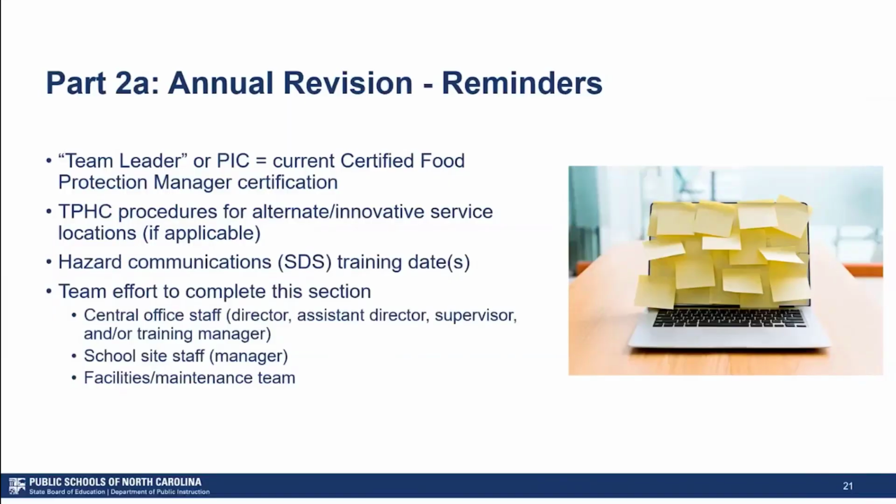The person you indicate as a team leader or PIC must have a current Certified Food Protection Manager certification. Make sure the food safety team and Certified Food Protection Manager sections are consistent. If you indicate an alternate or innovative service location, such as a classroom, kiosk, hallway, etc., make sure that you have TPHC procedures to go along with food served at these locations if you are using TPHC and not tracking temperatures.